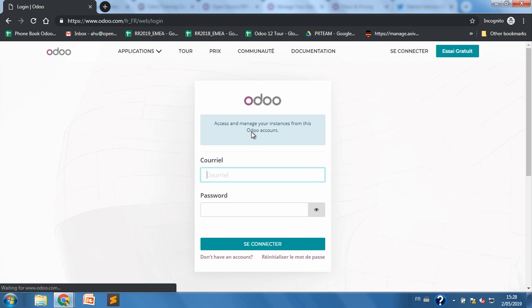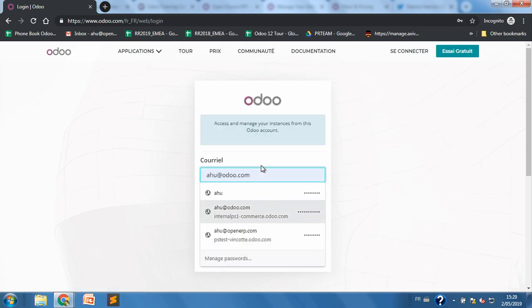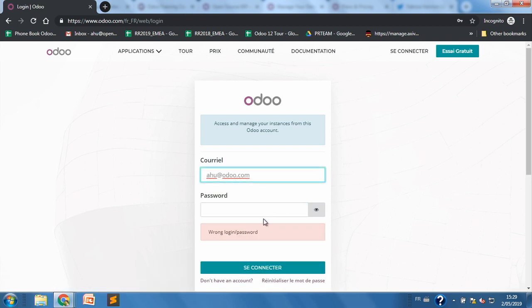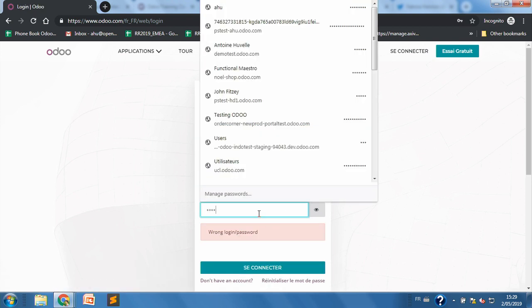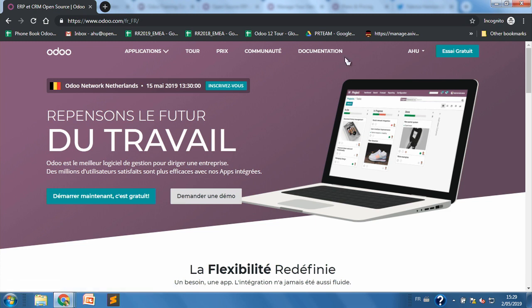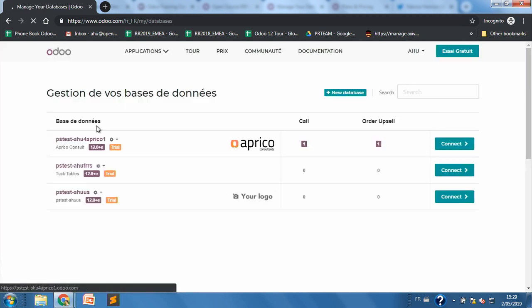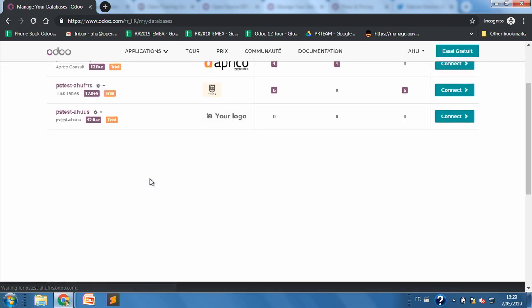Okay. And I will be able to have access to my other databases that I use for testing purposes. You see here it's not the same name, and if I go to my databases, there I see several databases I'm working on at the moment.